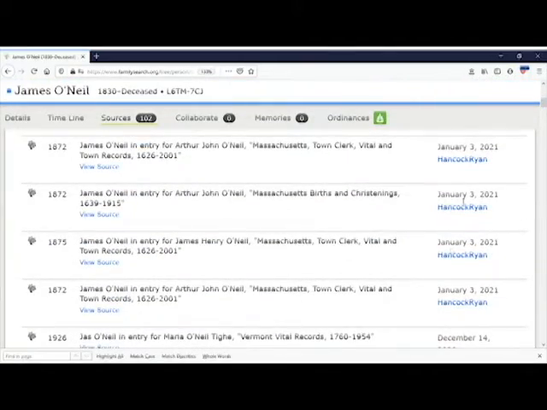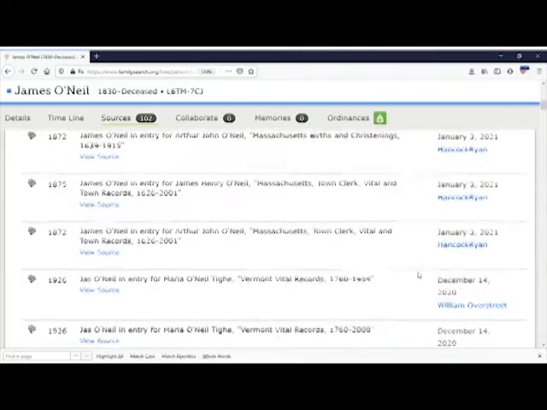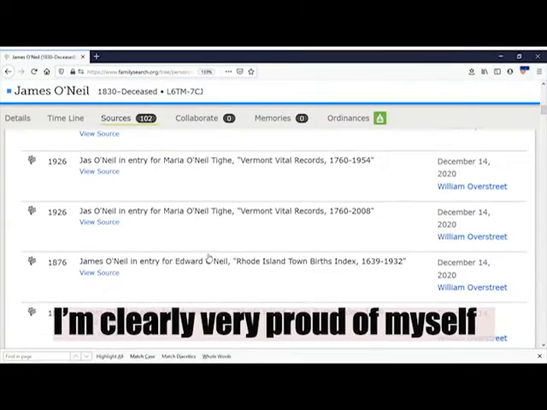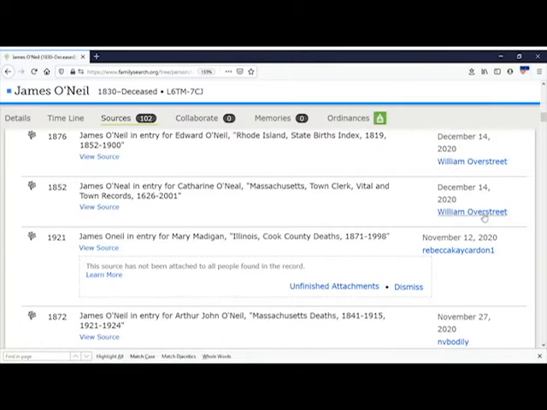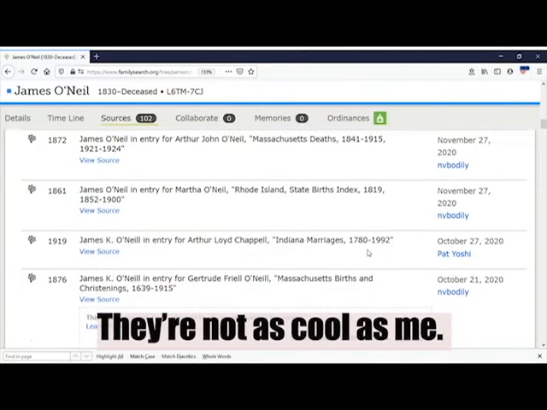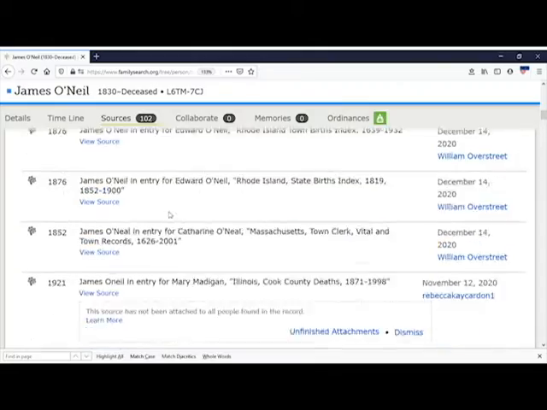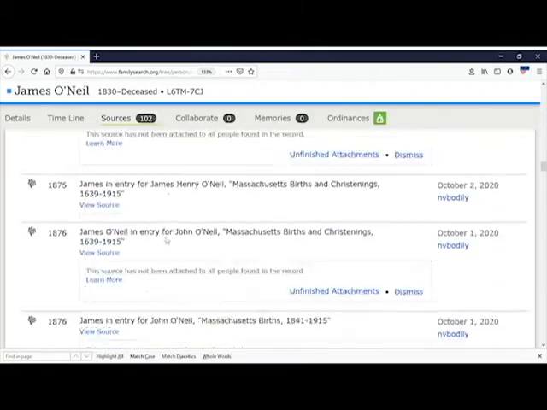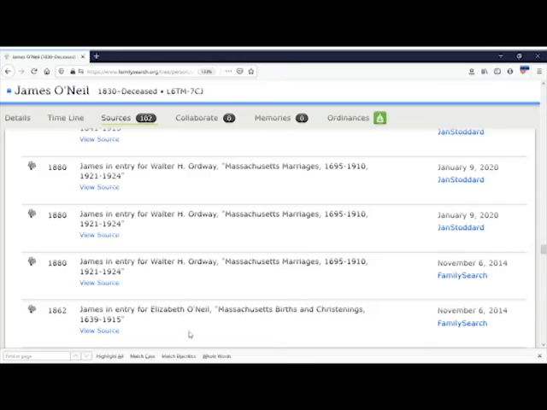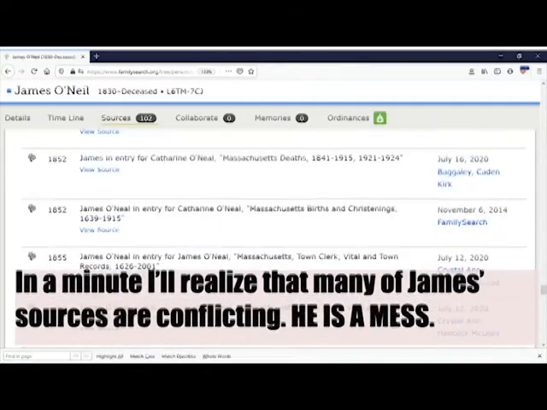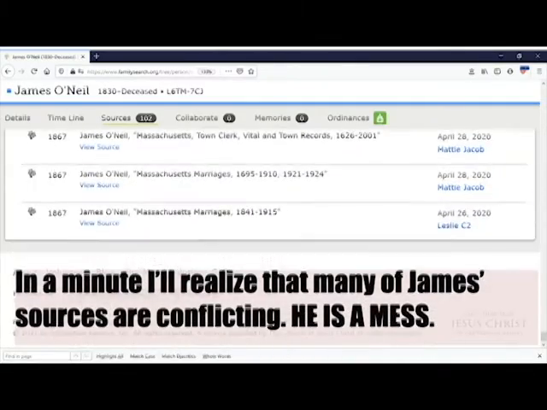See, it says here that I was the person that attached the last 4. And then we got these other people here that are also working on this guy. Looks like William's been busy. And Rebecca. Okay. So what I usually do is start at the very bottom. I wouldn't do this on James because everything seems fine. But if it was a big mess, I'd go, oh my goodness, that's a lot. Okay, so I would go here.